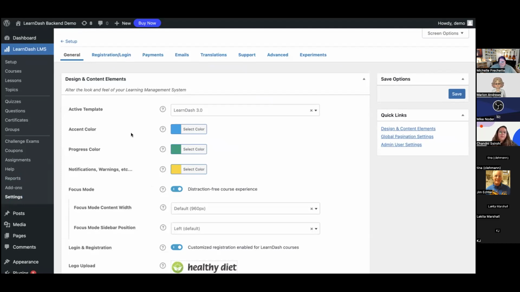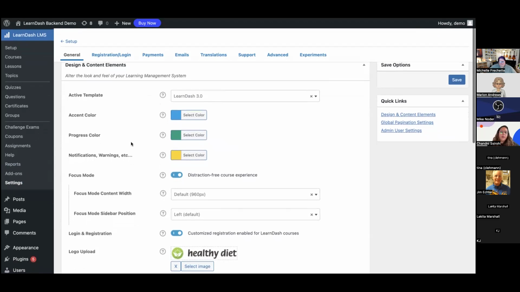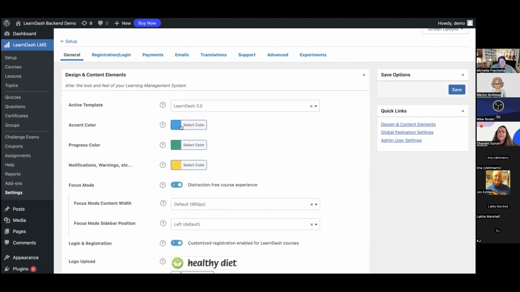Now the first tab is General. Here you can change your accent colors right from here. You can change your progress color. Progress color is basically where your users are at on the progress bar. Then you have your notifications, warning, etc. colors. You can change that here.